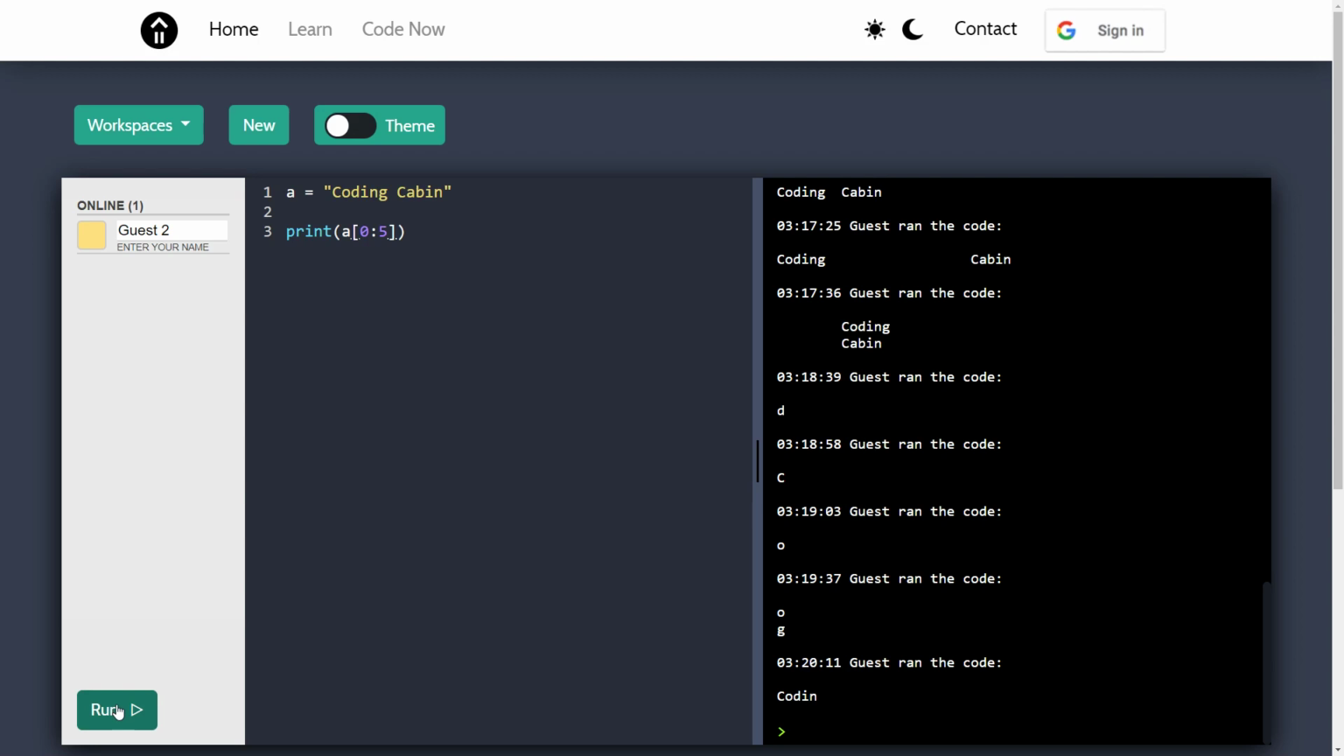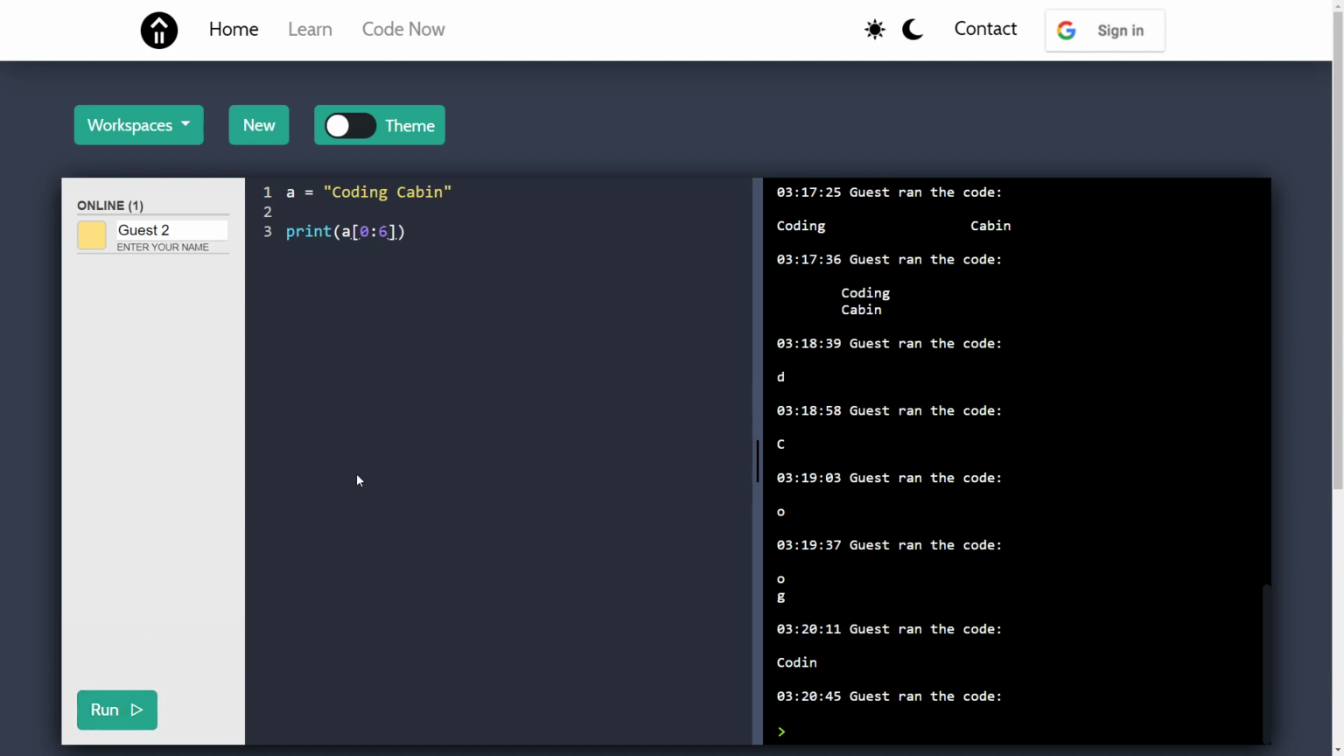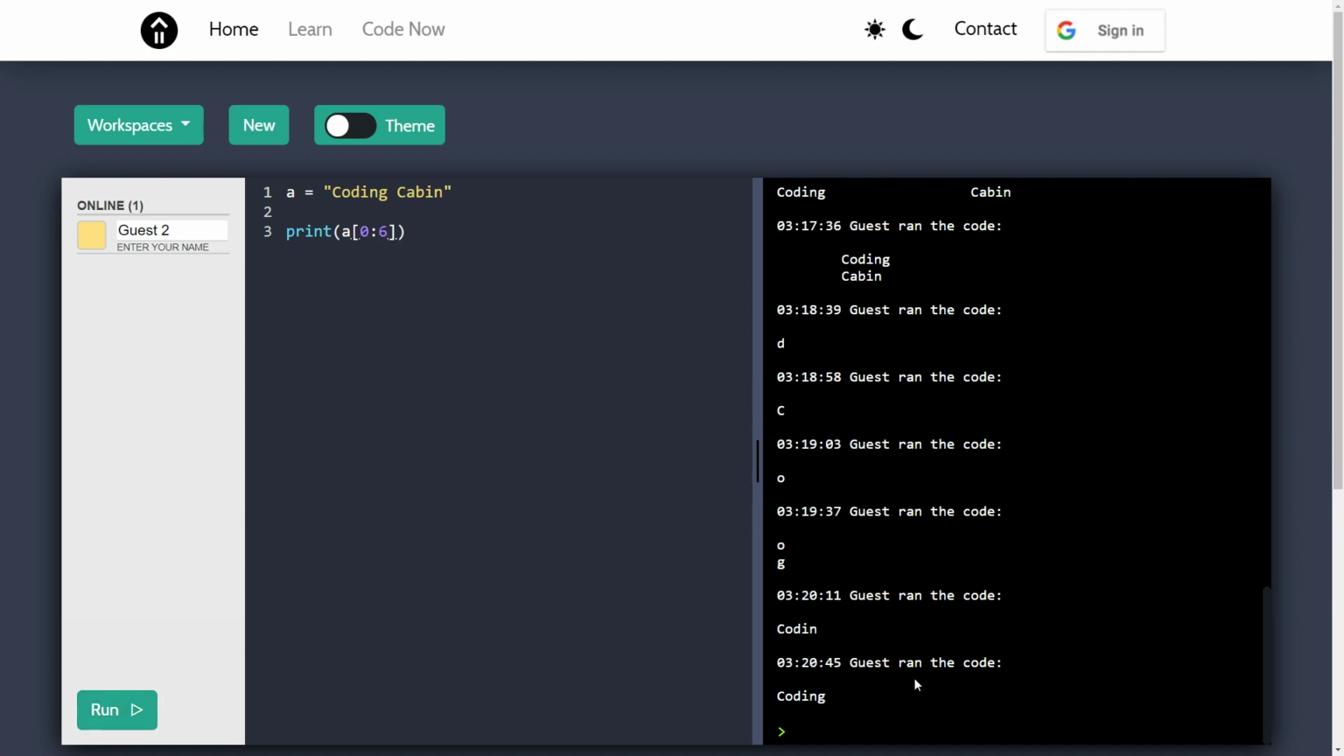Well, in substring, position 5, this last number, is actually not included. So it's every integer that is less than 5. So in this case, it will be everything up till 5. So that will stop at 4. If I wanted to include the fifth one, I would put 6. And that's exactly what I can do to get coding out of it. And that's how I use substring to be able to get parts of a string.